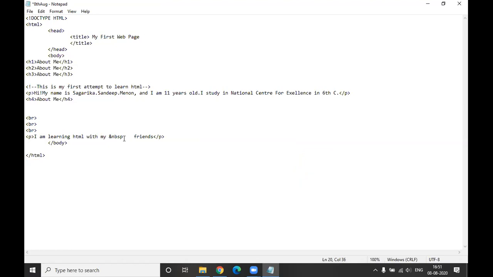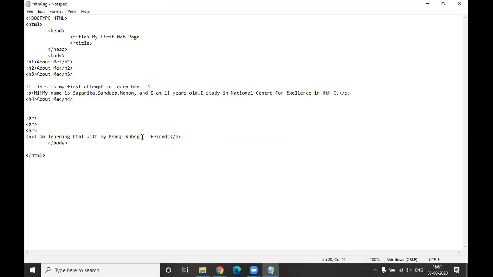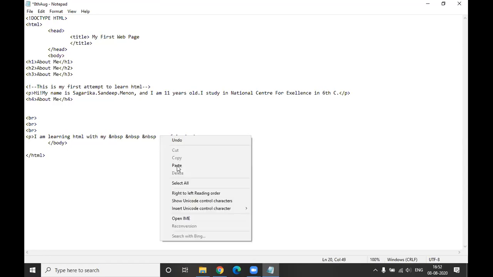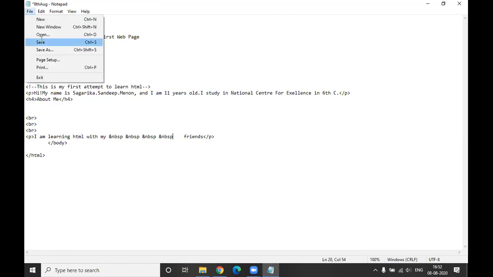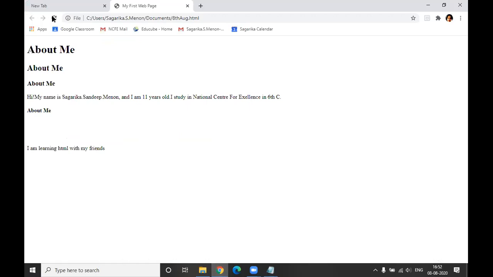It doesn't matter as such. You can do it one after the other. How many times? 4 times. Yes, it works. Paste, and paste. Now save. Then go to Google, refresh. Yes, sir. It worked? Okay.